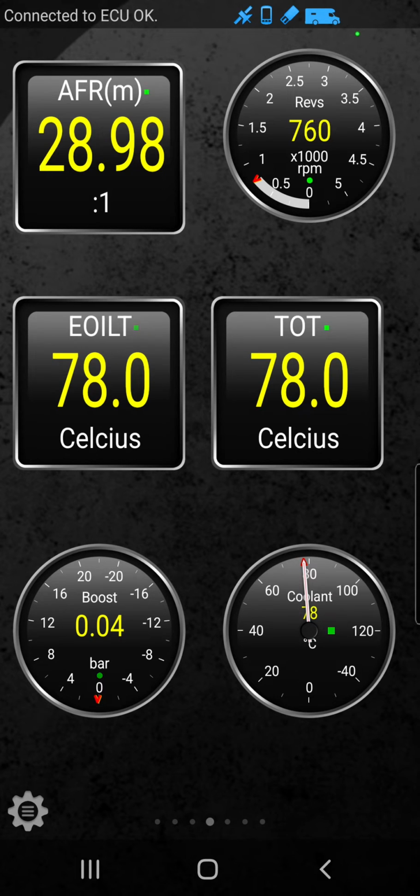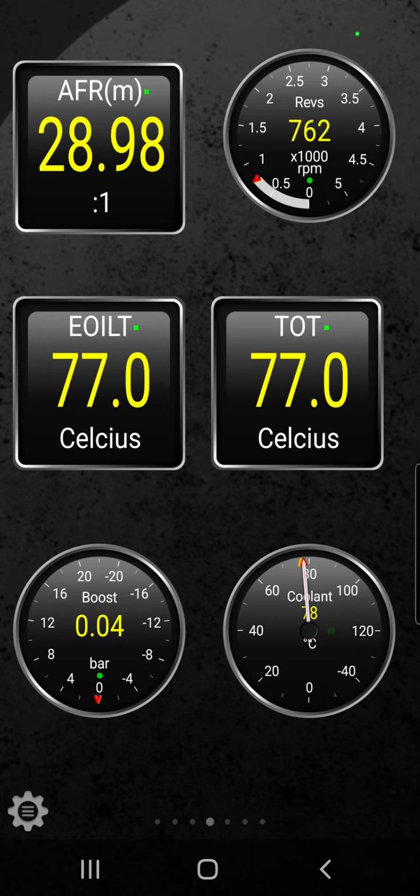And it's quite interesting. Now I've let it stand still. Oil temp, engine oil, transmission oil, and coolant temperature have all settled around the same. But it did take about 20 minutes at least of driving to get the transmission oil temperature up to 80, but it was much easier to get the engine oil hot and the coolant hot.